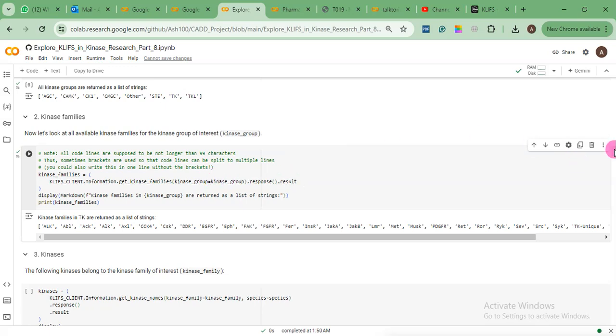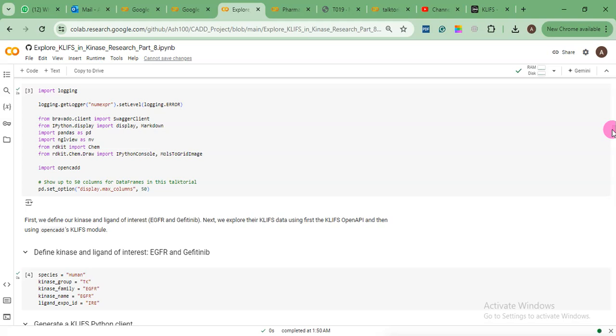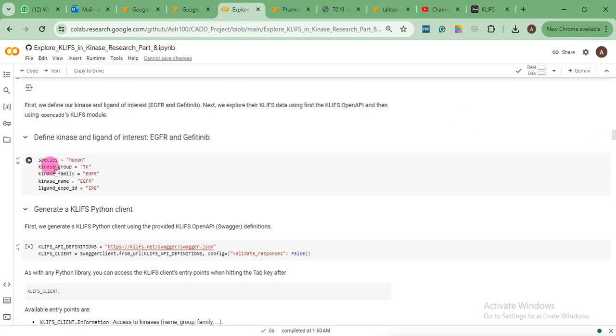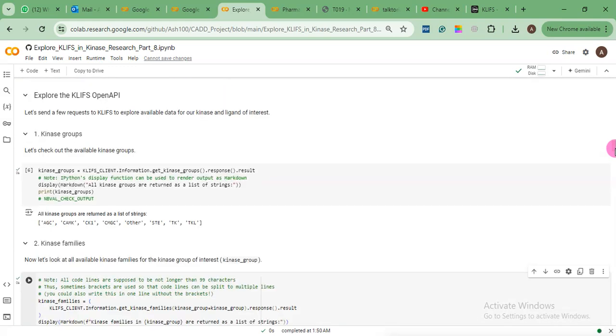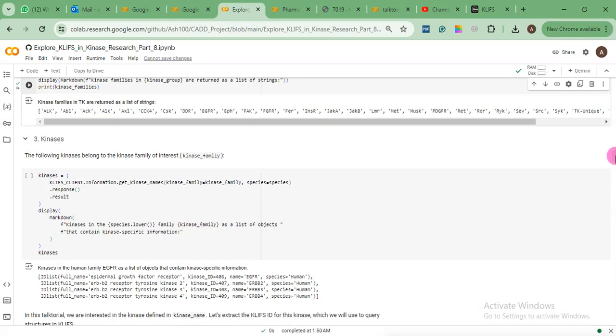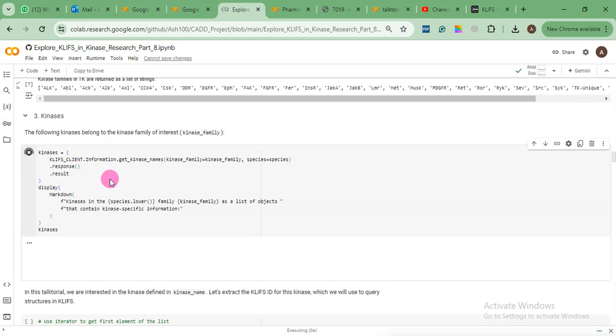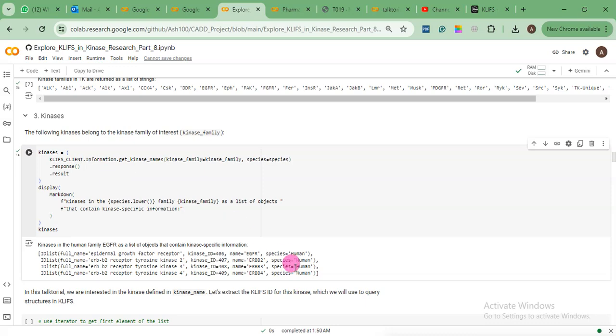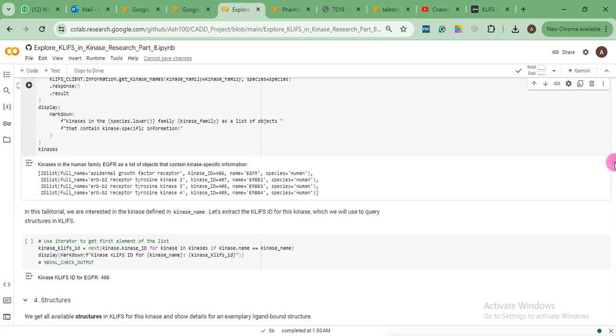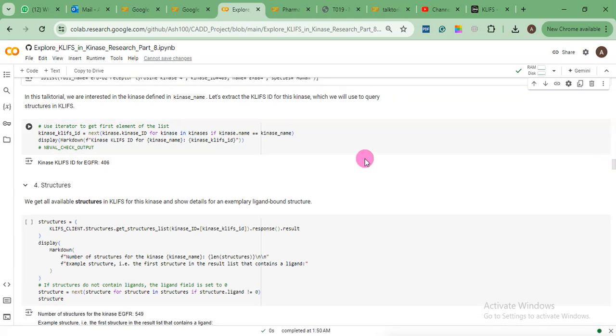What is this kinase group? We have already decided here that the kinase group should be TK. In your case it will be different. Probably in my case it is TK. Okay, then next, how many kinases belong to this group? So it just prints some of them, it's information that maybe is not very important for you.